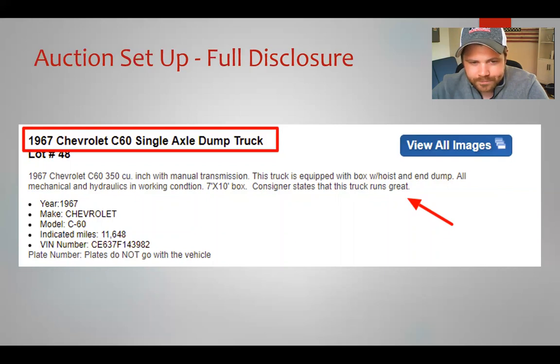First off, is the consignor going to stand behind that? Because when we put that in our description, that's now coming from us. I don't care if your consignor said it or not. If we're putting that in our description, we're saying we're going to stand behind it. So don't do it.